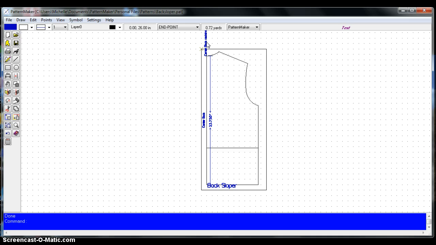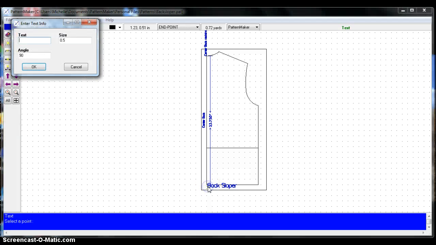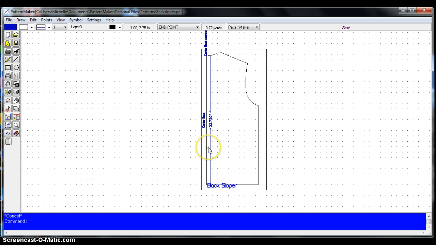Move the mouse around. An arrow will follow the mouse cursor, connecting it to the first point you entered. Select the point at the lower left corner of the sloper again, making sure the yellow X lights up. Looks like it's going to put it right back on top of that. Cancel that one. I think it was the center back hip line.